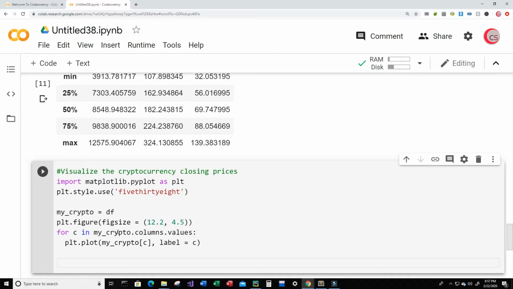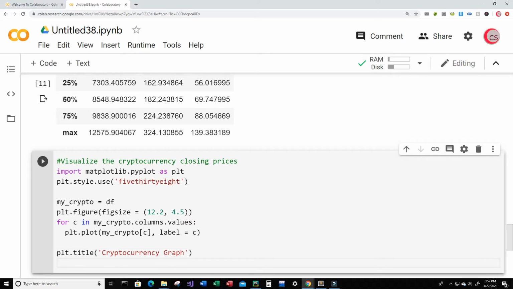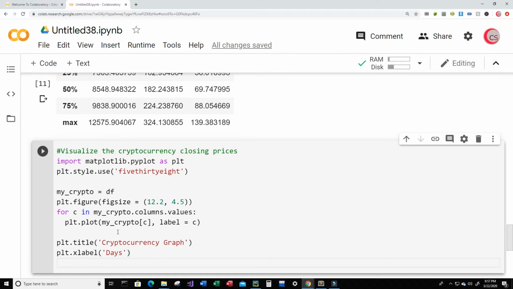All right, and then I'm going to give this plot a title. So I'm going to type plt.title, and I'm going to call it cryptocurrency graph. All right, and then I'm going to give the x-axis a label. So I'm going to type plt.xlabel, and the x label, I will call it days for now. And let's give the y-axis a label. So type plt.ylabel, and the label here will be crypto price in dollars.